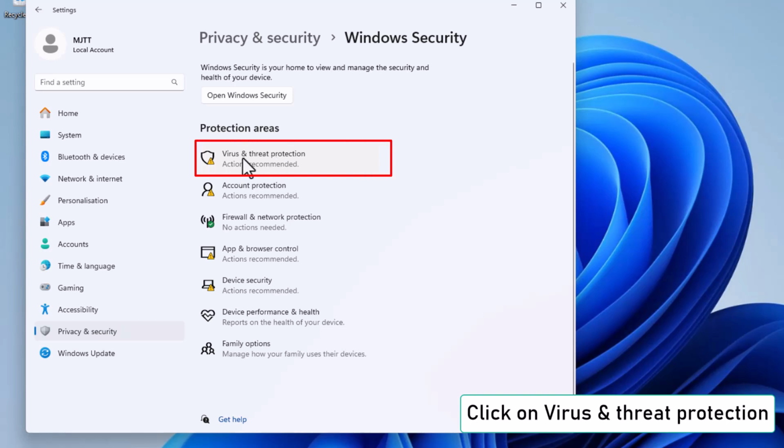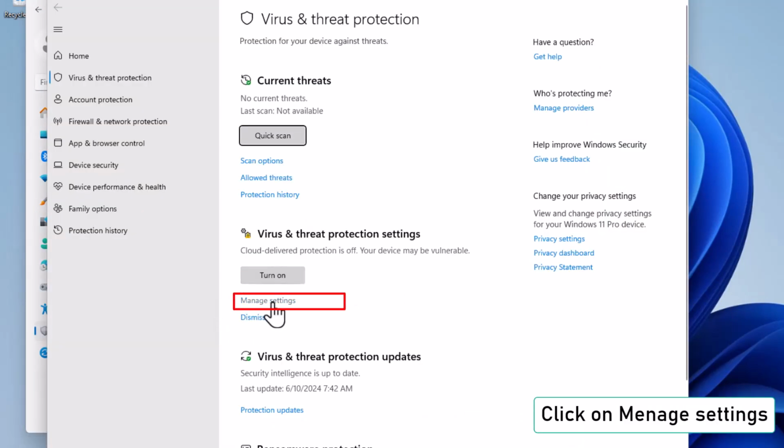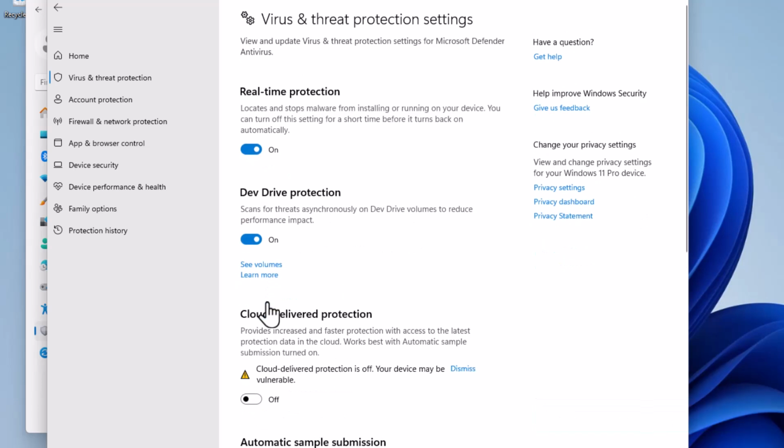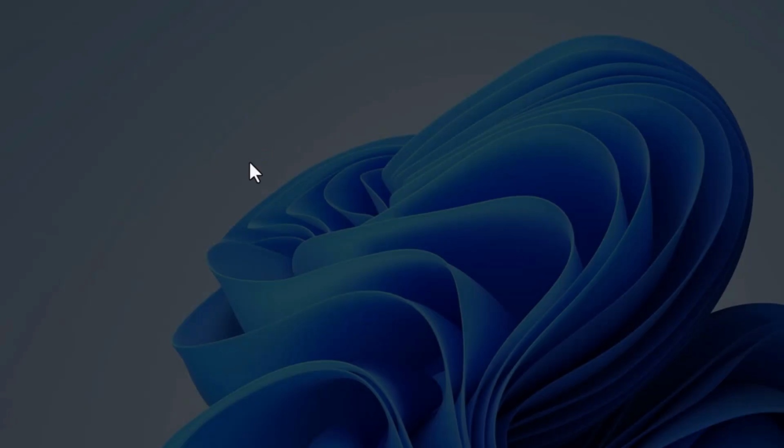Next, click on Virus and Threat Protection. Then click on Manage Settings. Here, turn off real-time protection and click Yes when asked for confirmation.